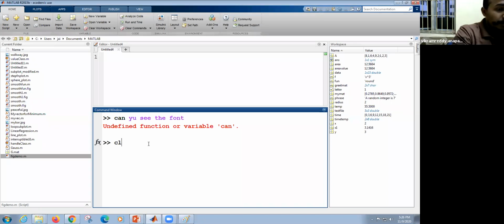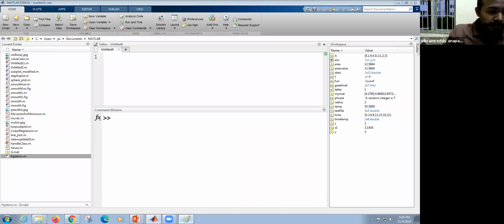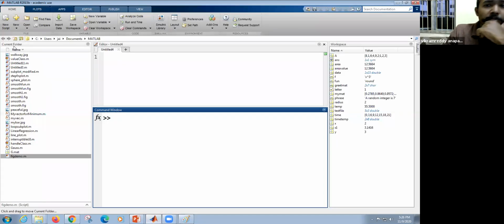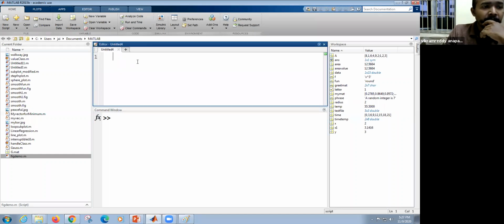Okay. So again, let me go to this. You have just 4 windows. This, on the left side, is the current folder. In the current folder you have the list of all the files, whatever you have performed and saved earlier. And the one you have here is the editor window. That means you can modify the code once you enter it.